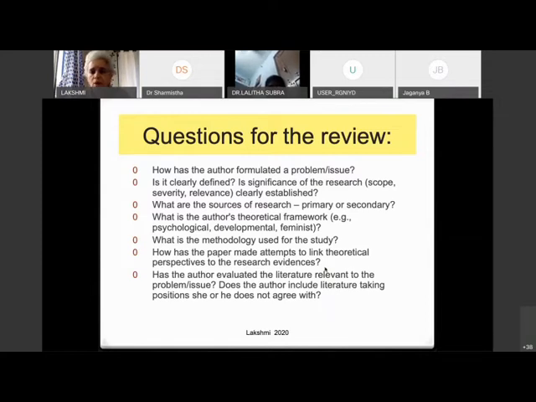So how has the author formulated the problem? Has it been clearly defined in the paper? The significance of the research, its scope, severity, relevance, is it clearly established? And then what are the sources of the research? Is it primary? Is it secondary? And what is the author's theoretical framework? Because very often they do spell out their theoretical framework for this research, or they even spell out the kind of concepts that they are engaging with. So that's important for you to know.